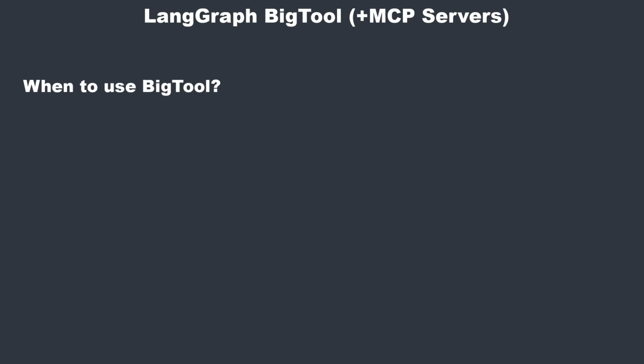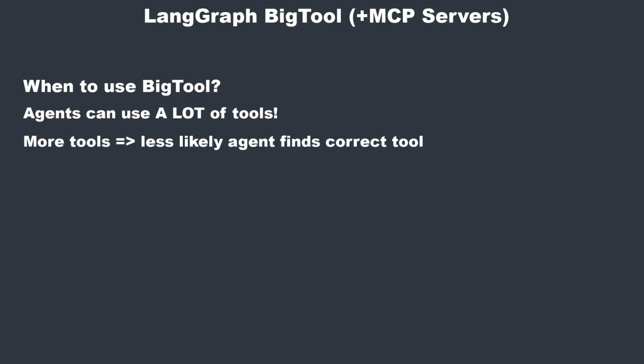So when and why should we use LangGraph BigTool? Agents can be equipped with a large number of tools, potentially hundreds of tools. But the more tools you give them, the more they struggle to select the correct tool. Additionally, most LLMs have a limit of tools that you can give them. So we require a different approach if you want to use more tools.